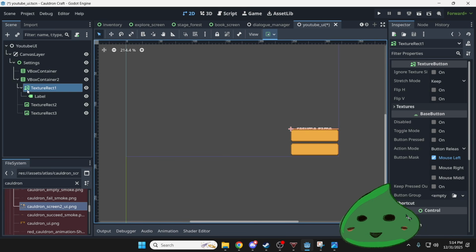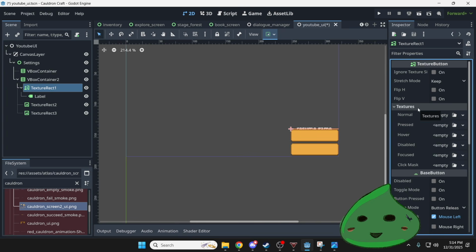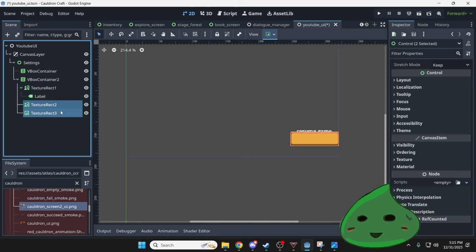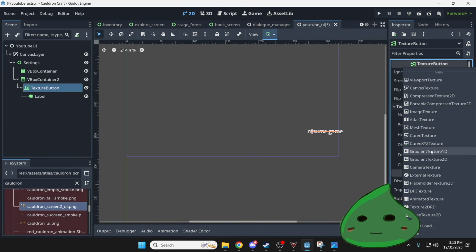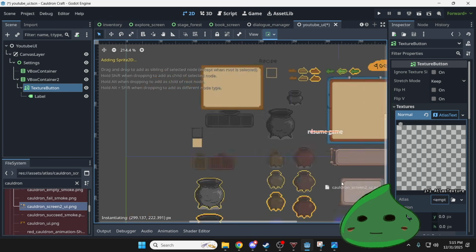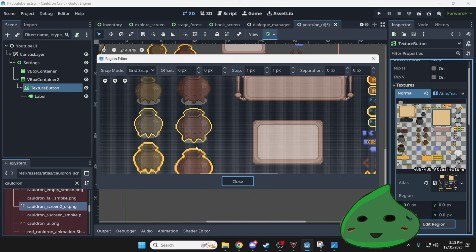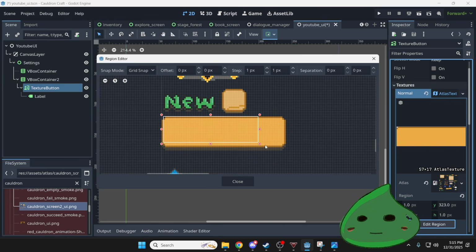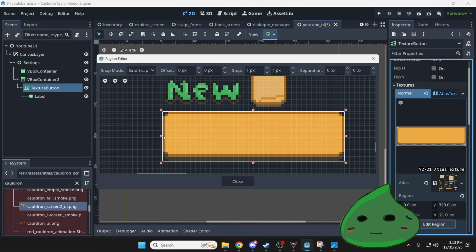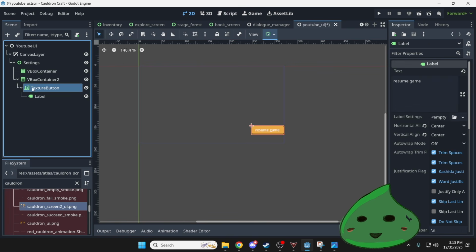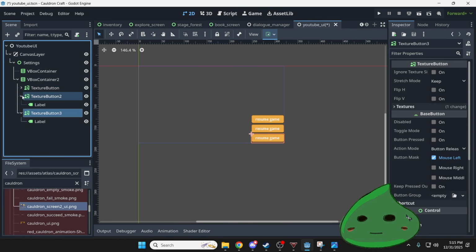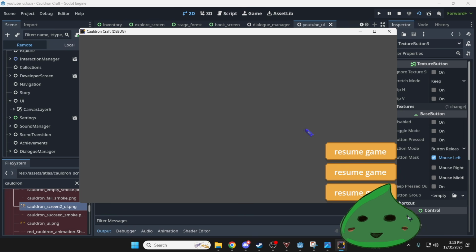Our texture rect did become a texture button, but we're not holding onto the texture that we had before. You know what? I'm just going to delete these, and I'm going to call this texture button as it should be. And now right here, I'm just going to do this real quick. Same deal. It's the same Atlas texture with the same panel. Okay, got the texture button with the label. I'm going to duplicate this now. Perfect. And yo, it looks pretty good. It looks just like CrossCode, right?